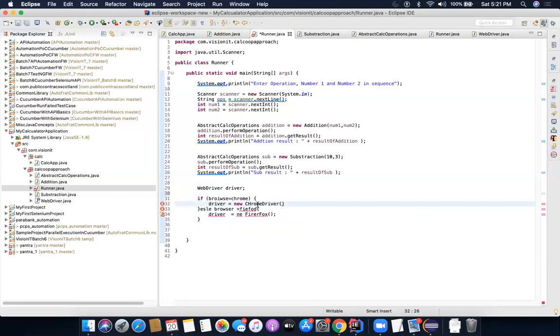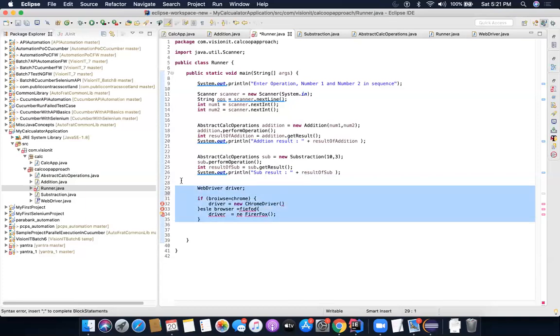There are different kinds of polymorphism available, basically two types: runtime and compile time. We'll talk about compile time also, but this is runtime polymorphism, that is, at runtime you are deciding what kind of object this would keep. Okay, so the same thing we will try to implement here.